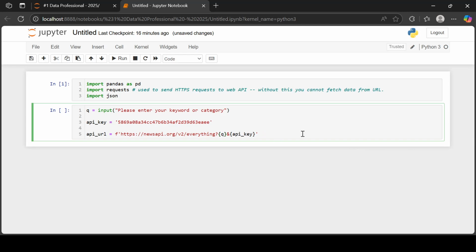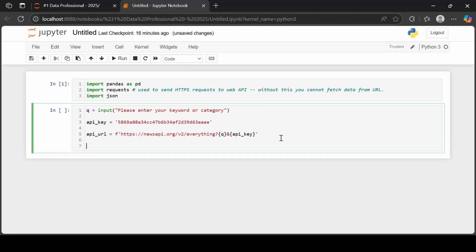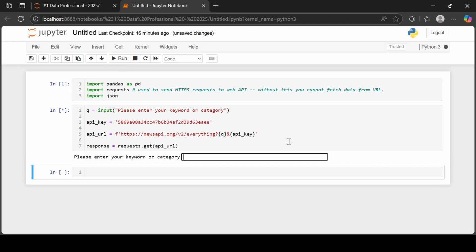Hope this works. Okay. Now we need to see if we are getting response 200 or not. Let's go and run this.